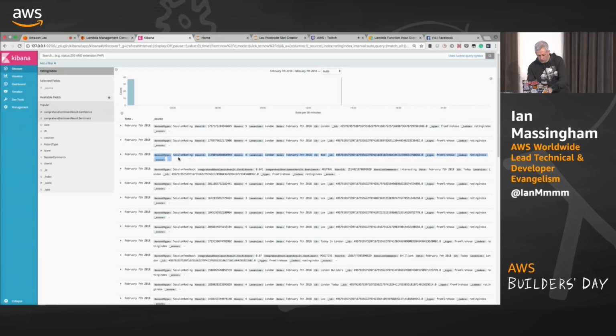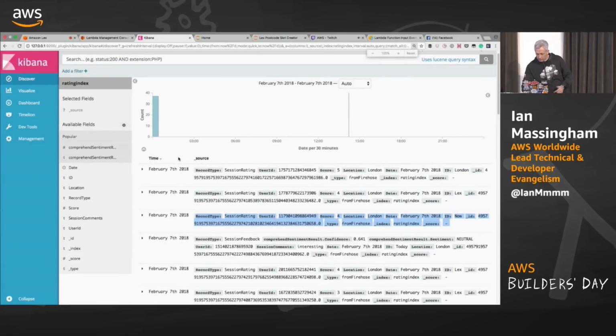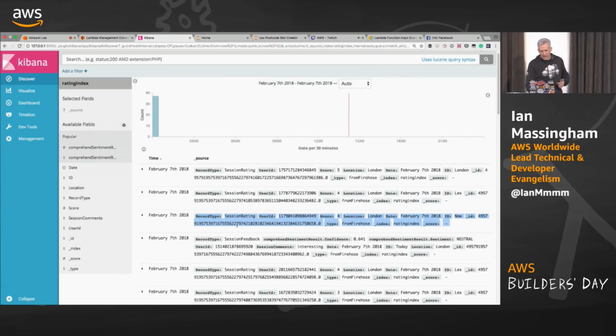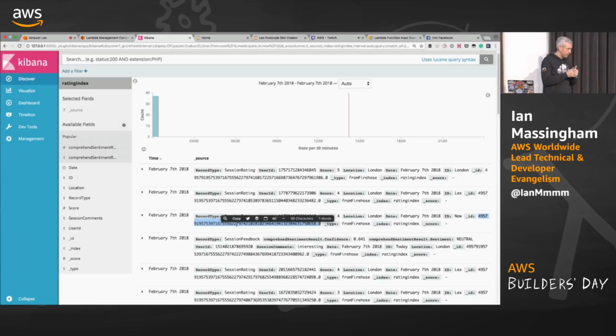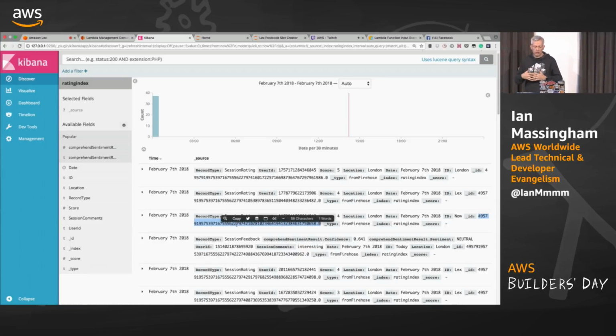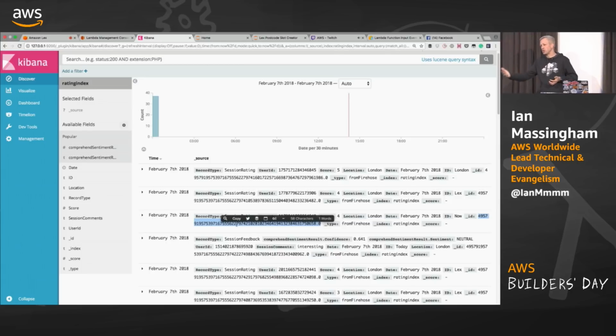So that's a session rating document just there. Okay, and that person scored us 4. And this ID here is the unique ID associated with that individual's Facebook account. So we're not capturing personal data per se, but we do have a session identifier, a user identifier, which can be used to link that user to their particular session in Facebook again.